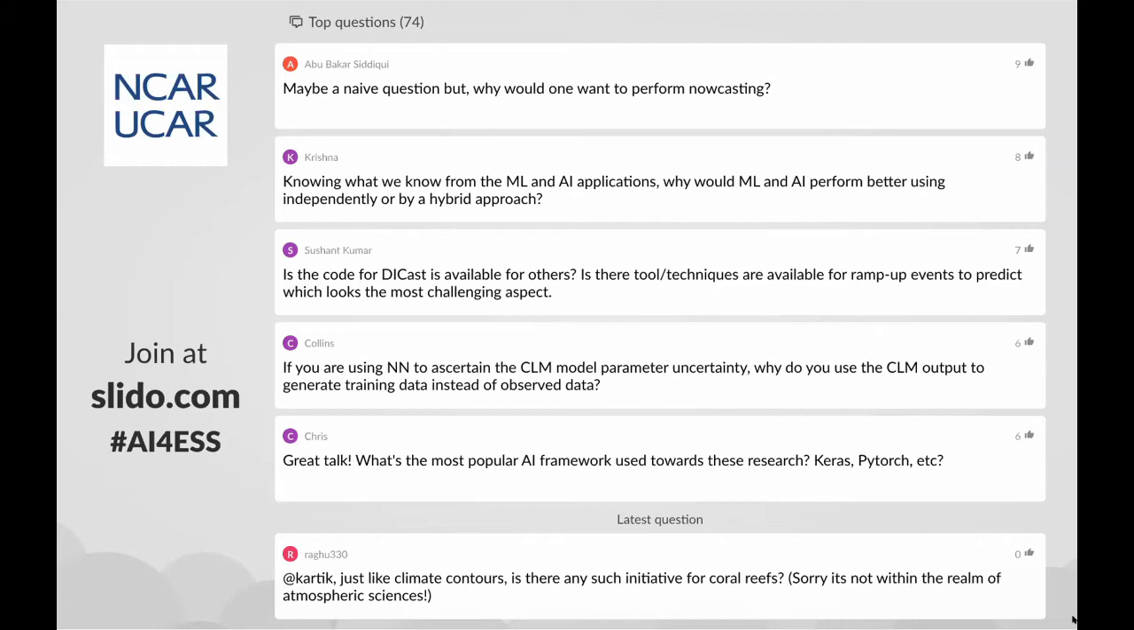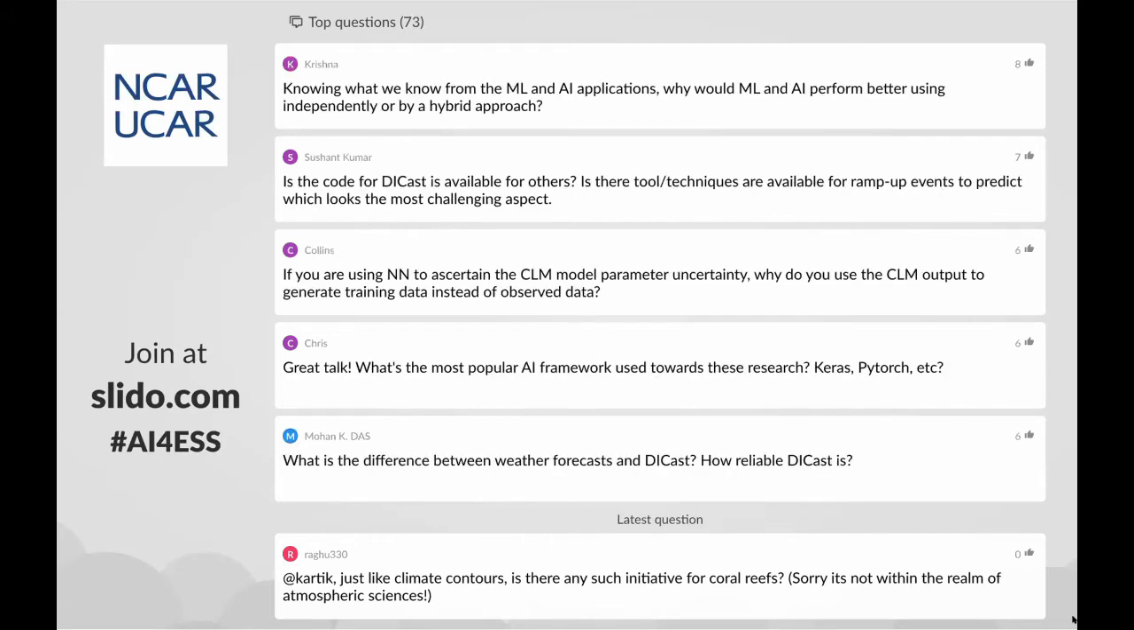Okay, so there seems to be a question from Krishna on knowing what we know about machine learning and AI, why would ML or AI perform better used independently or by a hybrid approach? I'll go ahead and take that one as well.